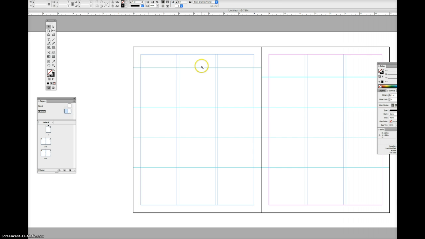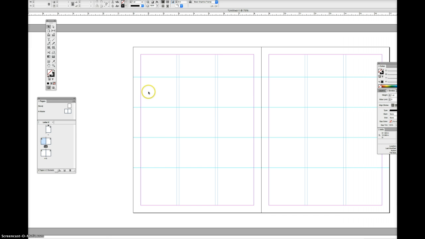But go back to master page A. Let's bring this back down to 2 inches, and you'll see it's changed back.